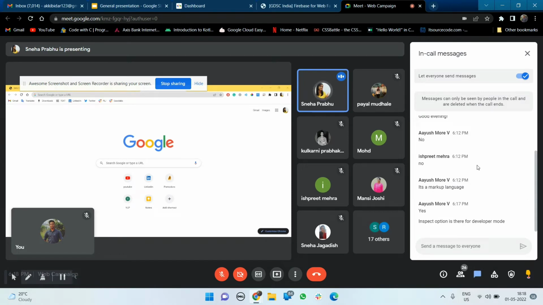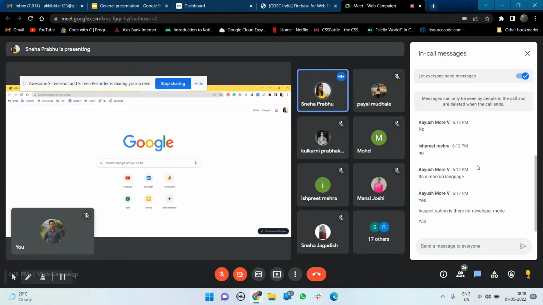So I think he came to the direct point. It's not only for developers. Anyone who has a basic laptop can actually view the whole source code of every website. There are two options to see the code of any website: view page source and inspect.